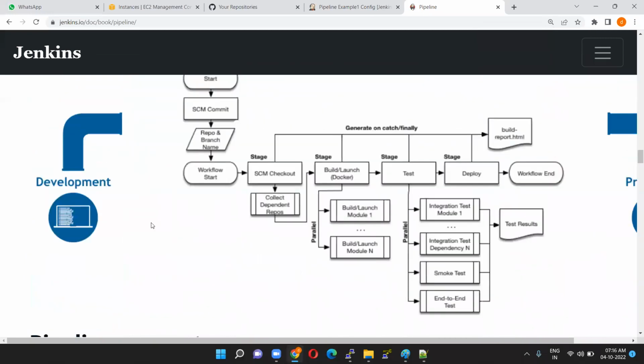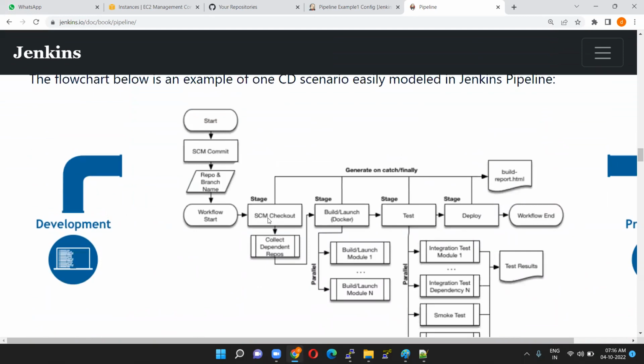So this is the development to the production, how it would look like. This is a start stage. So this is the complete workflow. Okay. So the workflow starts here, the stages.